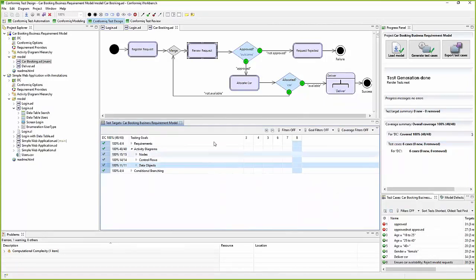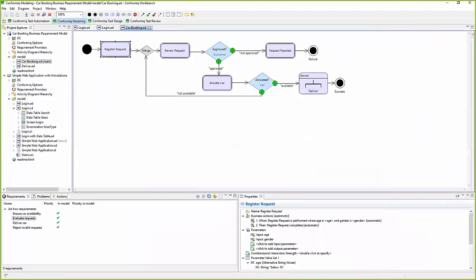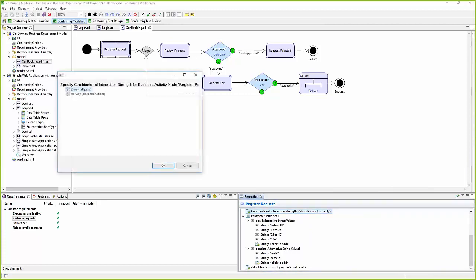combinatorial data. Combinatorial data, to take it to the next level, we go back to the modeling perspective, and then there's this new field here, which is basically saying combinatorial interaction strength. And this, of course, only makes sense in case you use alternative string values and you have at least 2 fields specified. Otherwise, there are no combinations to take. So if I double click on this, again, I get the choices. So you can choose between all pairs and all the way. So this is a global option. So let's say you have here multiple when and then actions, and each of them have parameters, and it applies to each one of them individually.